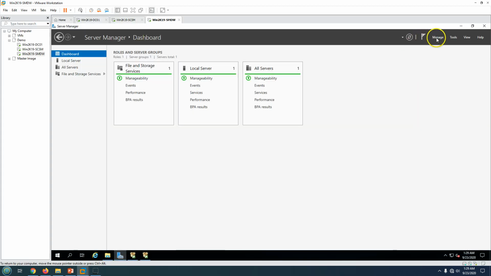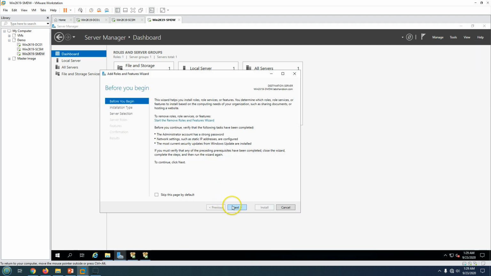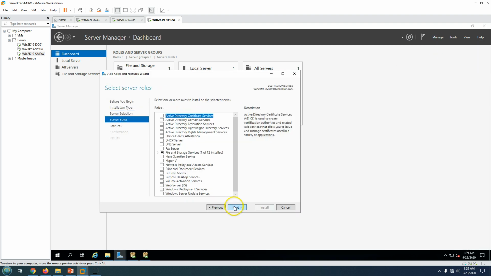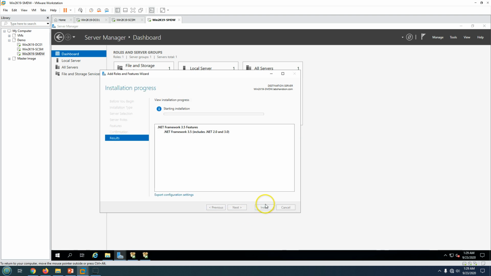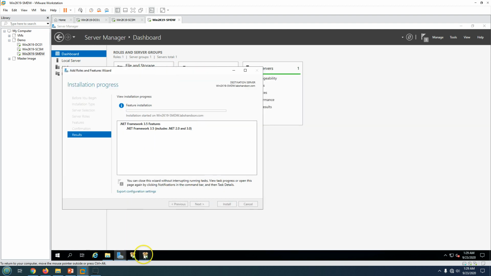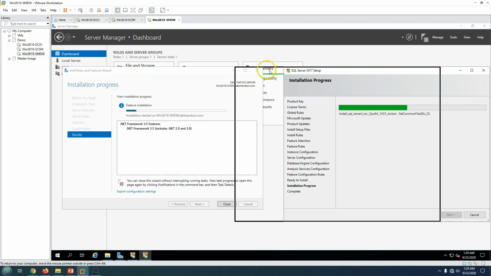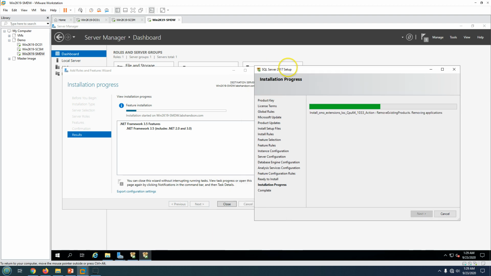So on Server Manager, click on manage, add roles and features, click next, and go to the features page, and then we need to expand .NET 3.5, and just select the .NET Framework 3.5 feature, click next, and click on install. So this will install the .NET Framework 3.5. So wait for the installation to be finished.